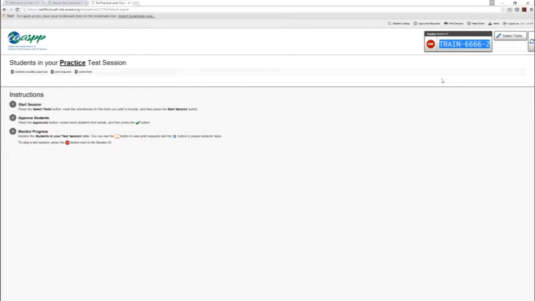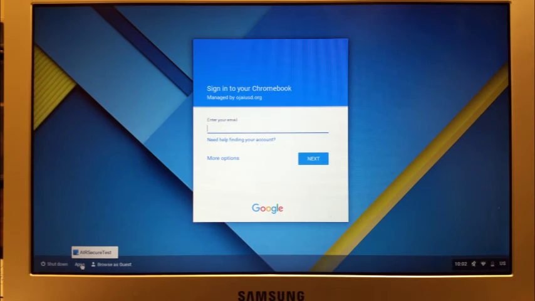Take note of your session ID number and put it on the board for the students to connect to your session. For Google users, you will select Apps and AIR Secure Test. Remember not to log in to your Google Chrome account. You will select Apps from the login screen.